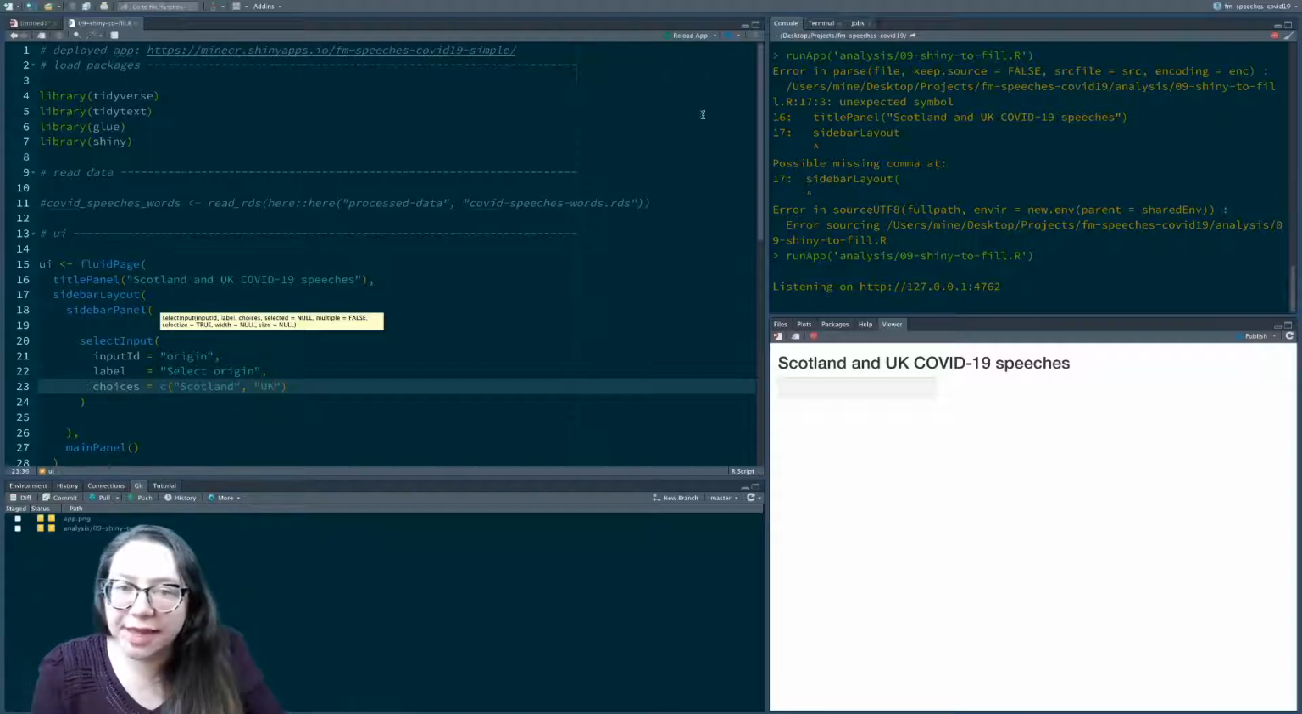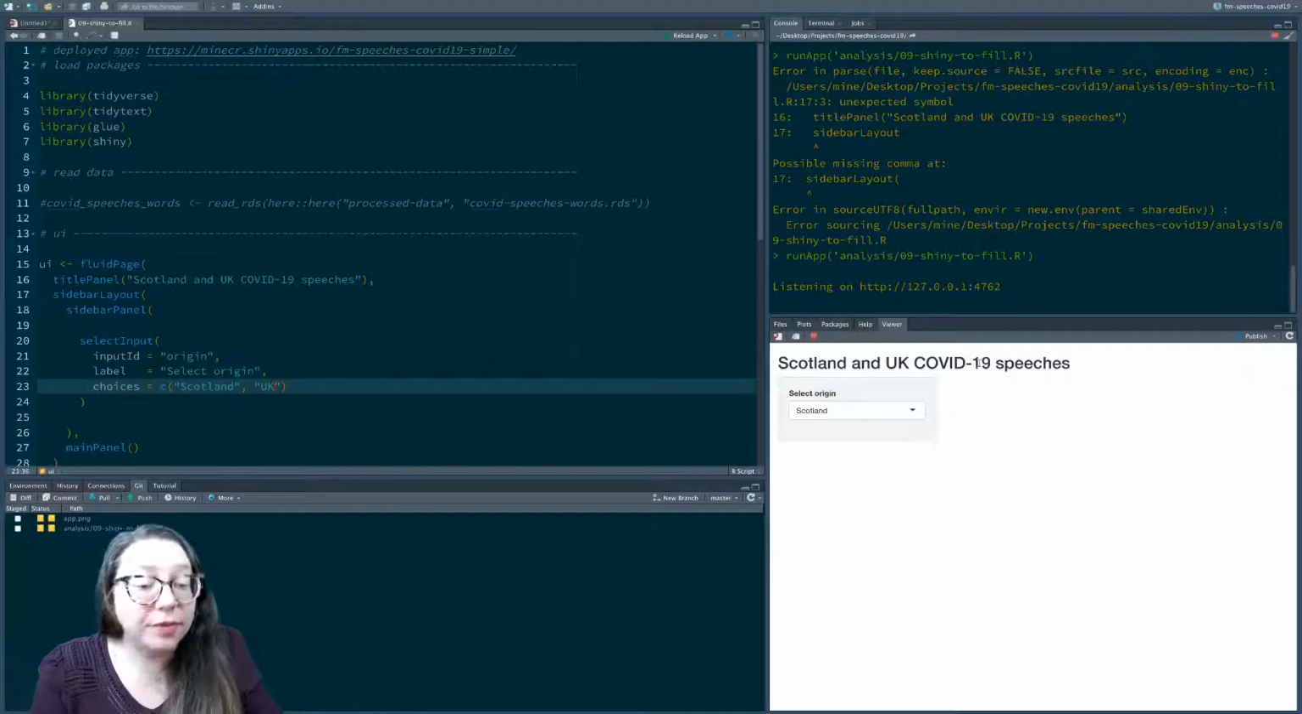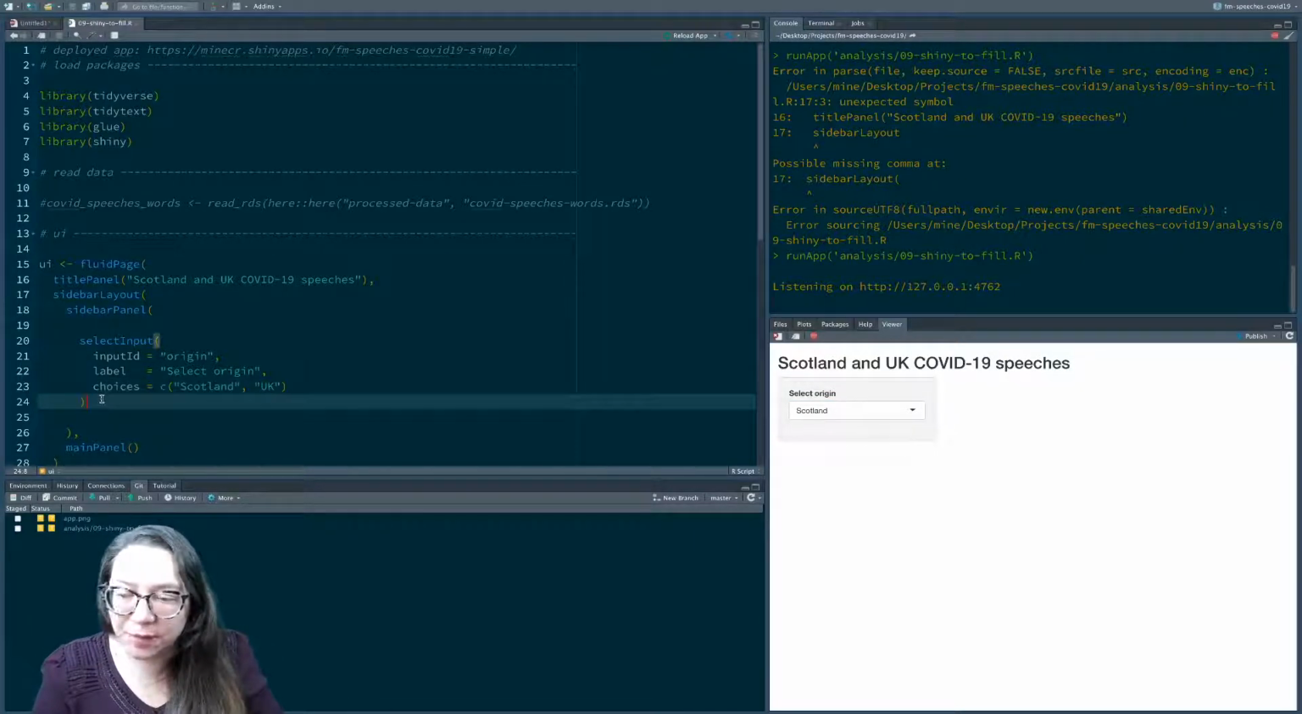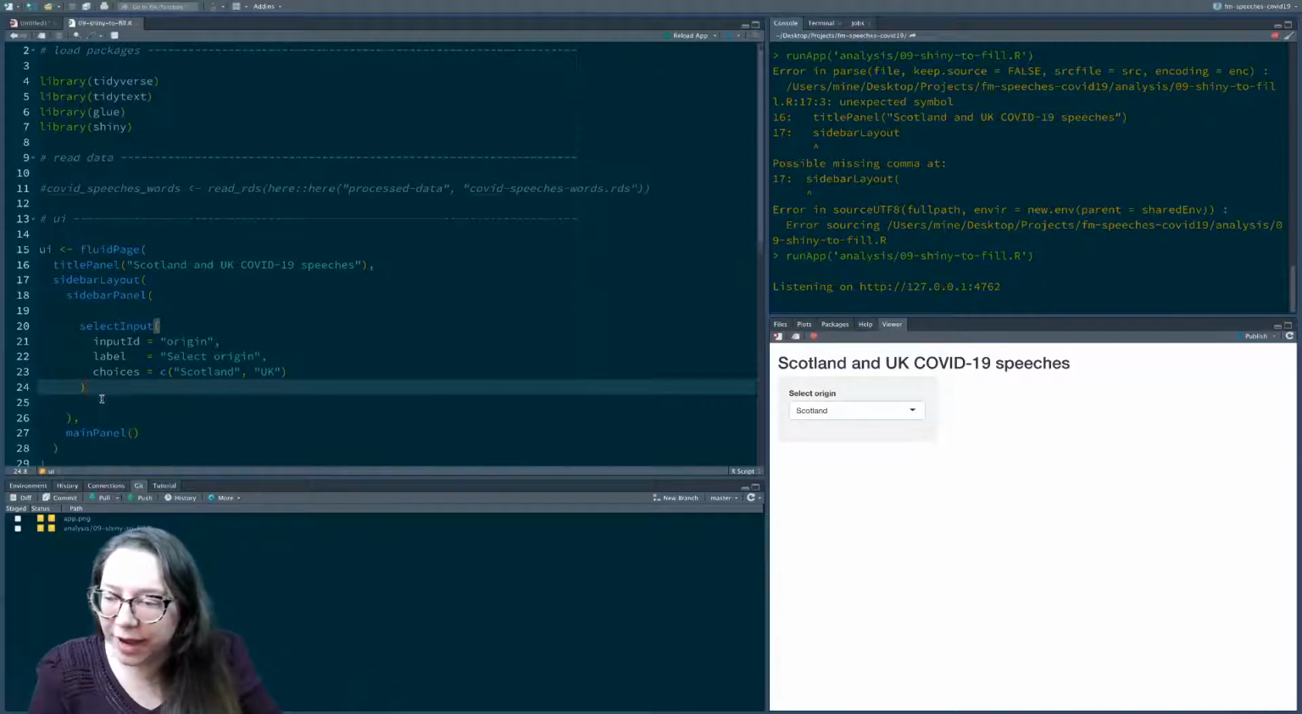So let's save this and reload our app. We can see that we actually have a widget here now. It's functional in the sense that I can do things with it, but it's not functional in the sense that it's not affecting anything else that's going on. So now let's go ahead and try to bring that plot back in here, okay?